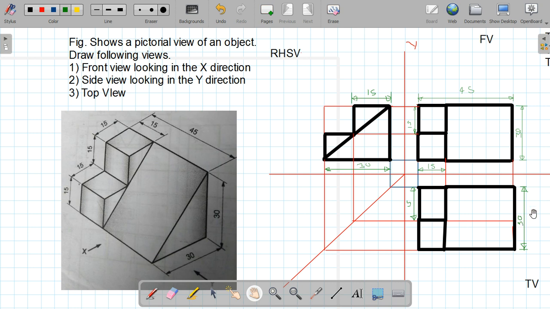So with proper dimensions you have to draw this, then you will get full marks. If 10 marks are given for this, you will get 10 marks. If you miss something, then your marks will be lost. So you should not mismatch these views. You should not draw front view this side, you should not draw side view this side, because they have mentioned the direction x and y. If they haven't mentioned, then it's your choice.